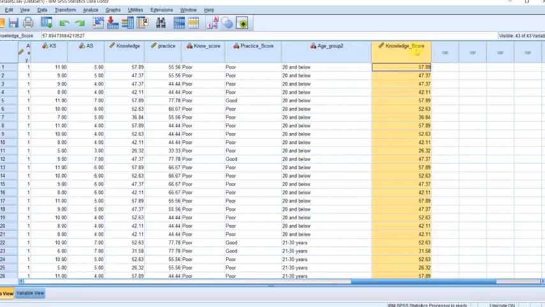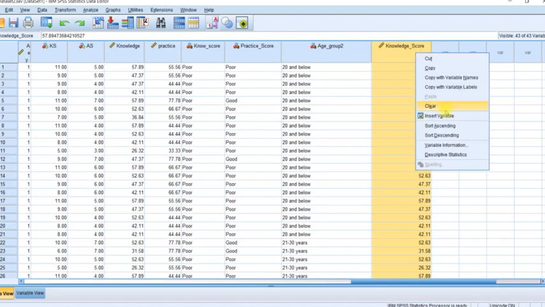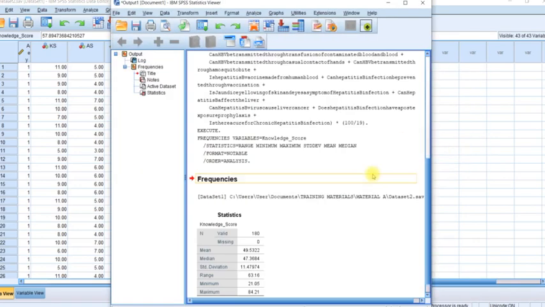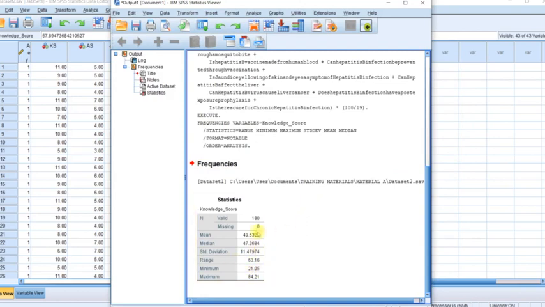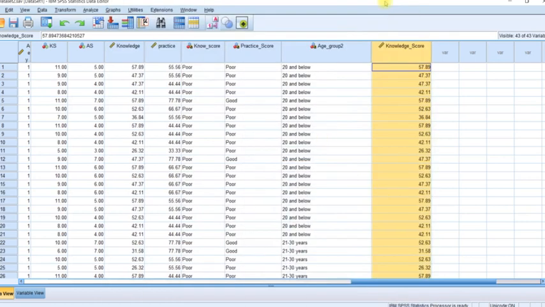Let me see if I can get the highest. I can do a quick descriptive to know the highest and the lowest. From the quick descriptive, the highest score is 84.221, while the lowest one is 21.5. All right, 21.5.